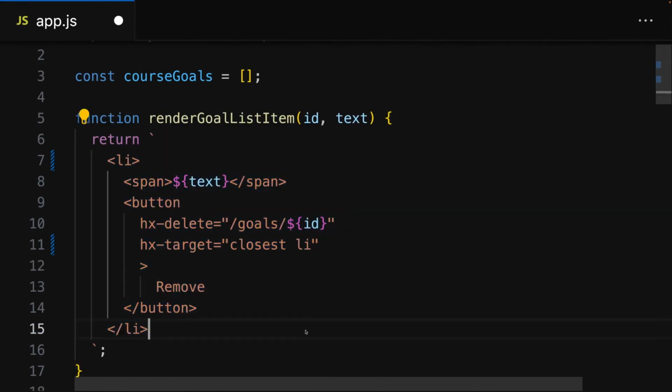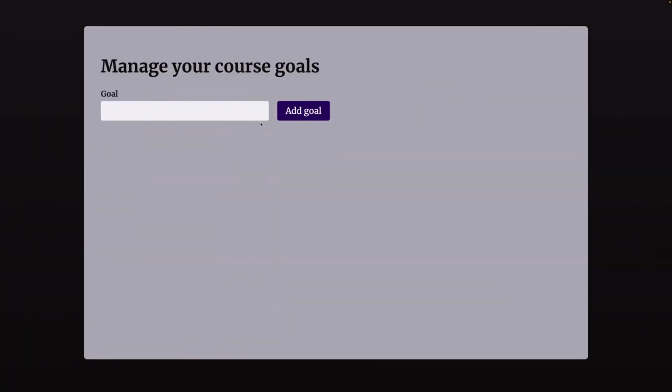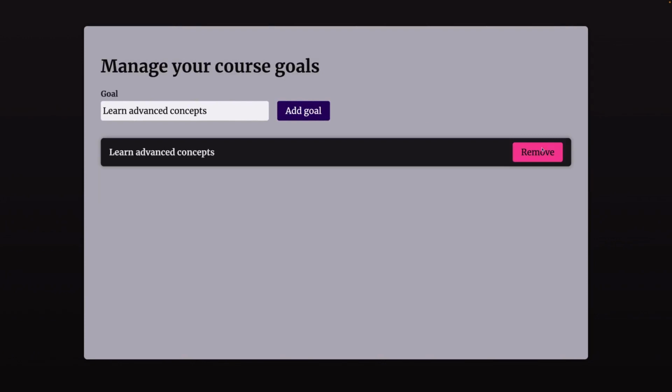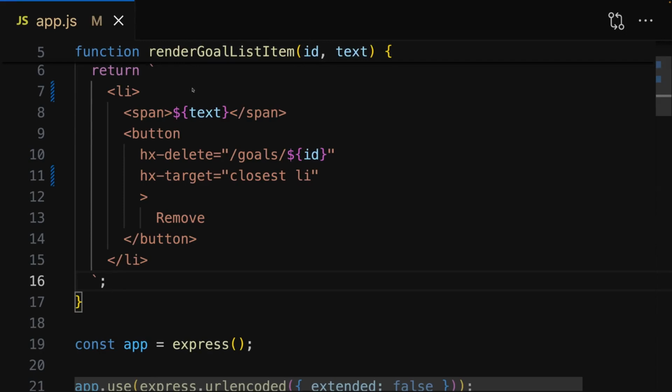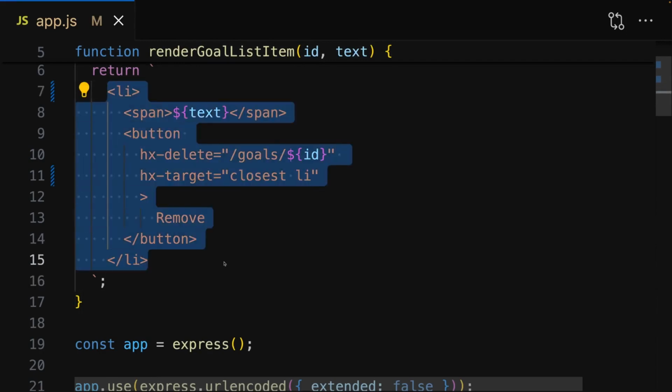Like here, where we were able to get rid of that unnecessary goal ID in the end. And therefore here, if we save these changes, I can still click remove and it's still the right item that is removed, but now we actually achieved that with leaner and simpler code.